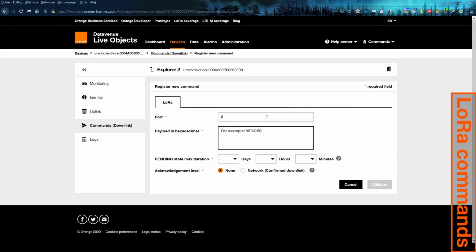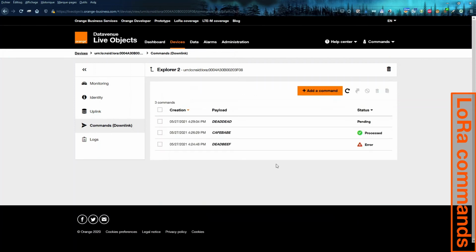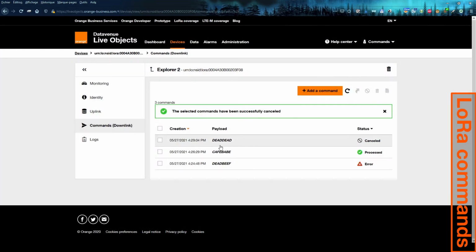I can request a command to be sent. It will be sent to the LoRa core network. Now, what if I want to cancel these commands? I can use this cancel button. LiveObject will go and fetch in the core network the command to cancel it. So now it's been properly cancelled.